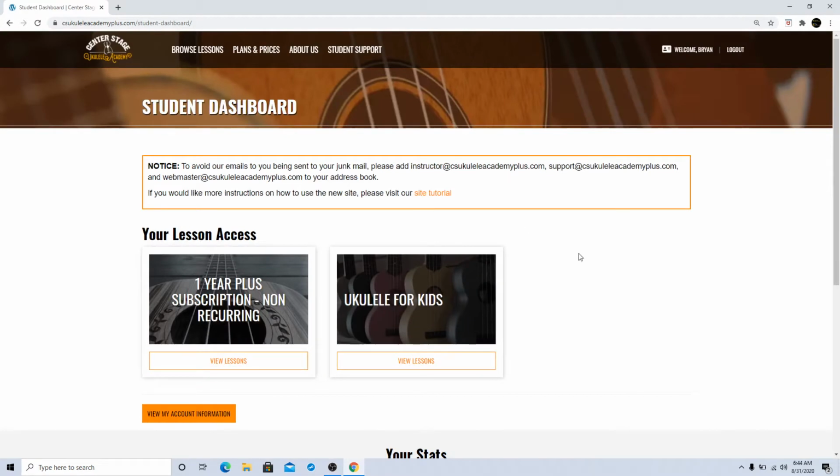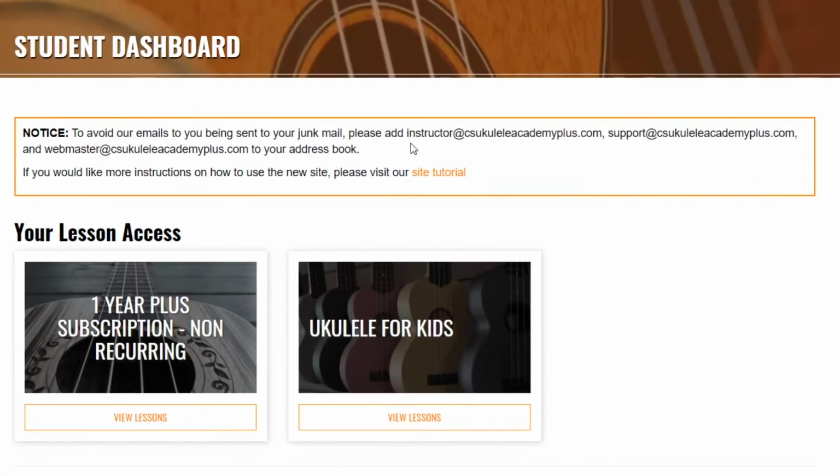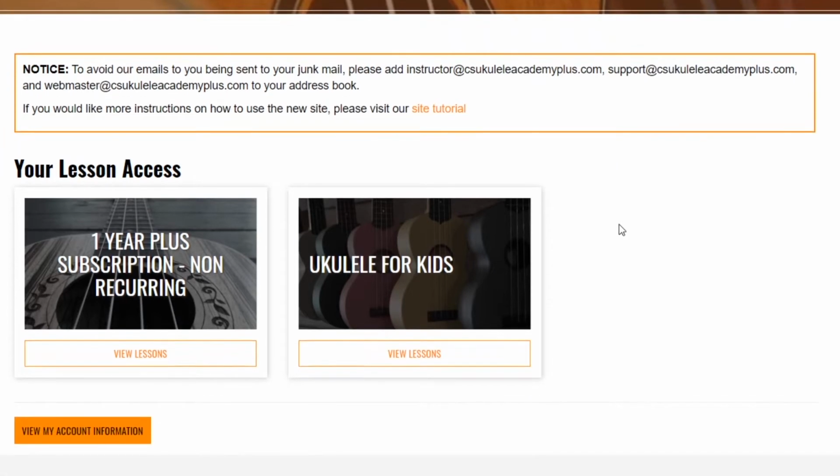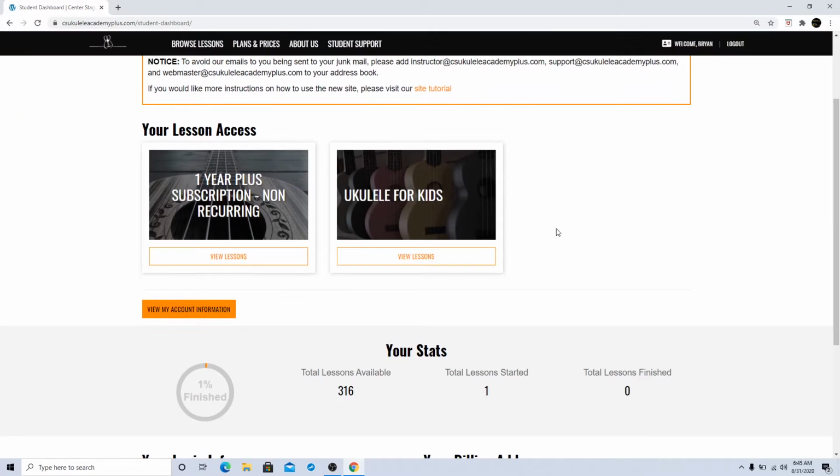Okay, so once you're logged in, it's going to bring you to the student dashboard. You might want to read this notice about emails. You might add these emails to your contact list so that if we try to contact you or you try to contact us for support, the email doesn't get thrown into your junk mail.